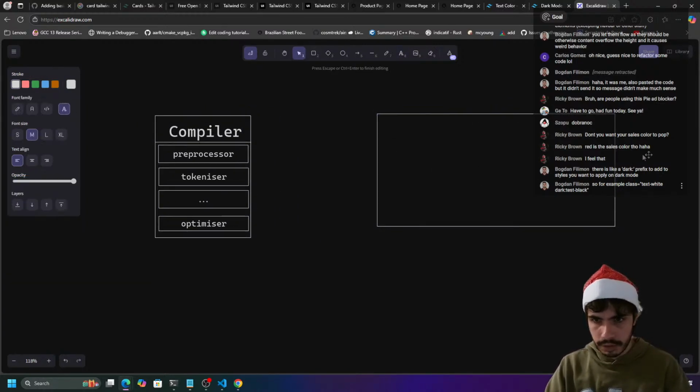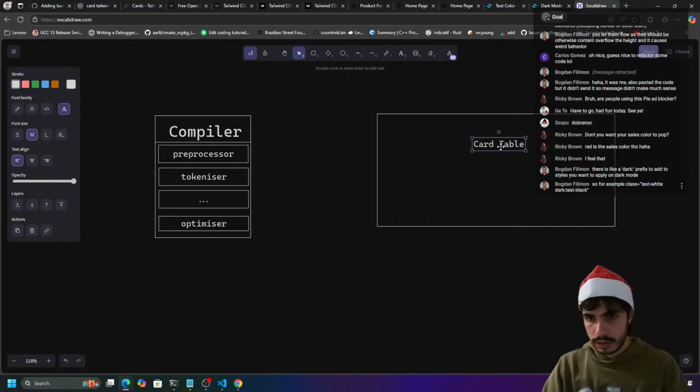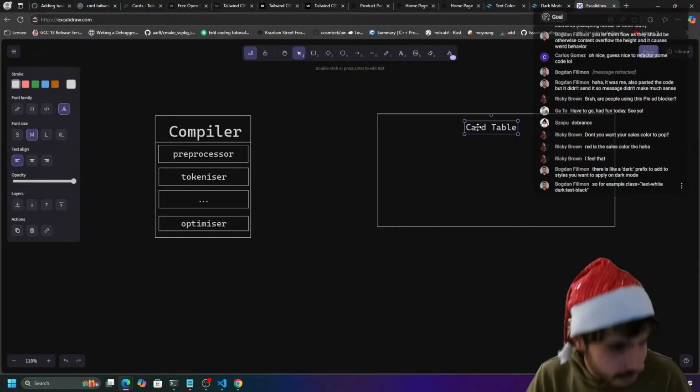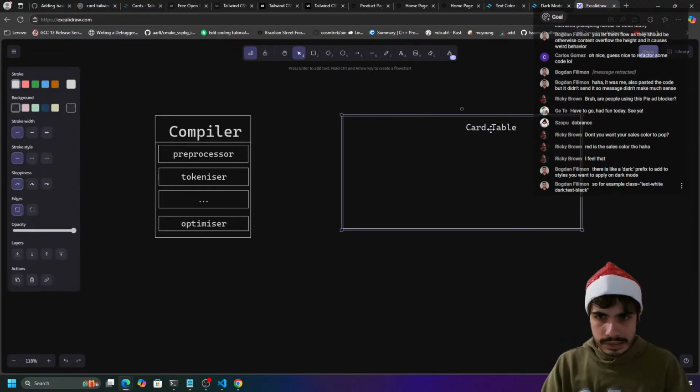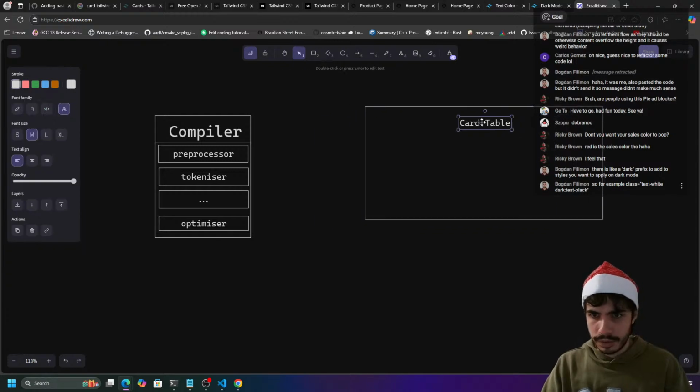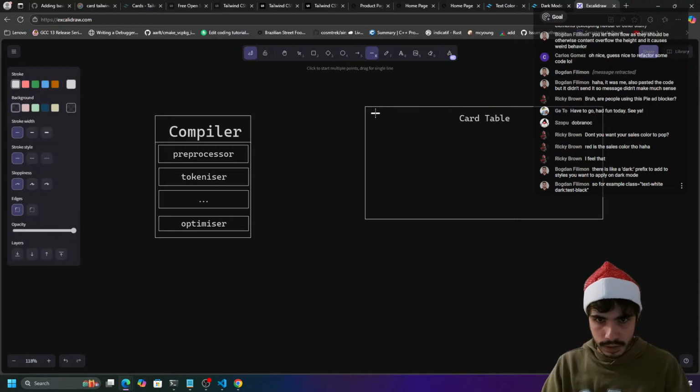Can I grab a text? Card table. See, if Excalidraw can't do dark mode properly, who are we to do it wrong? You know what I mean? We're just noobs as well. We're all noobs.